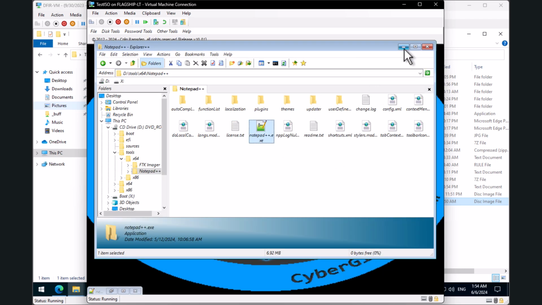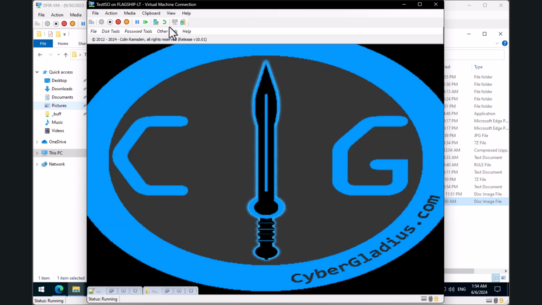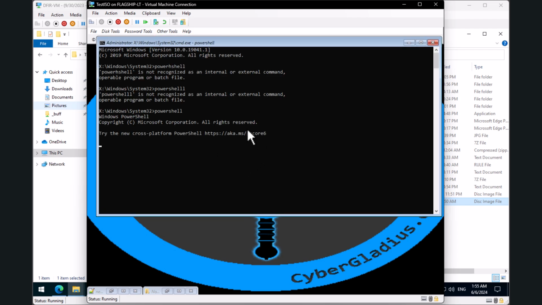Now let's make sure that our PowerShell setup actually worked. Let's go command prompt. Yay, here we go, that looks good.